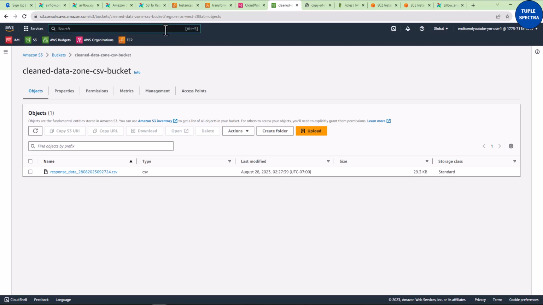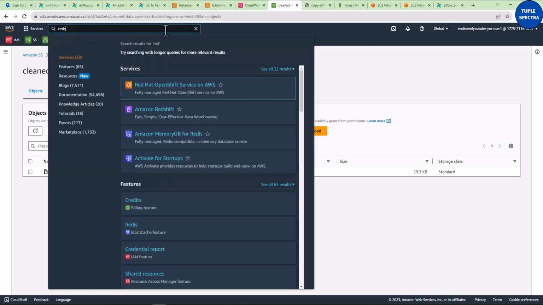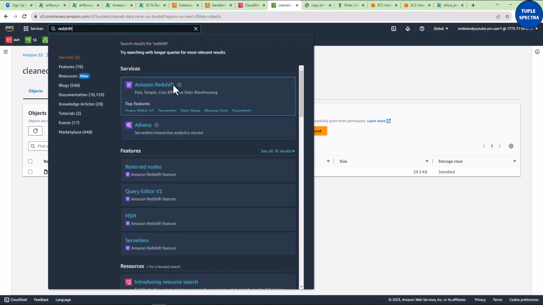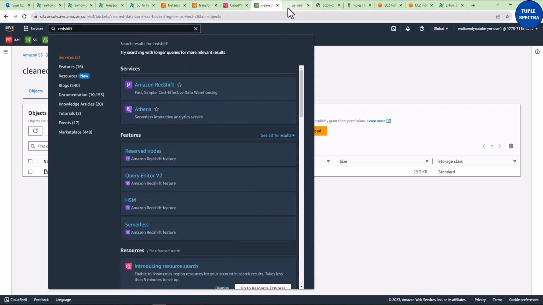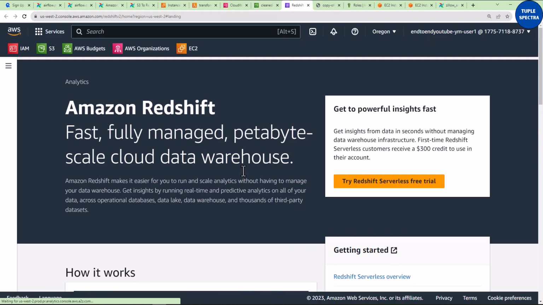Now let us come right here and type Redshift. Redshift is an Amazon data warehouse. We are going to be loading our data inside this, and this is what happens in the real setting. You are going to have a lot of your data that you will be loading into Amazon Redshift. You can see it is a fast, fully managed, petabyte-scale cloud data warehouse. It is very, very good for data analytics.